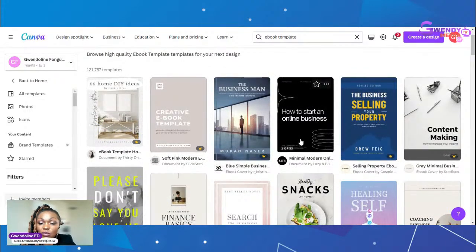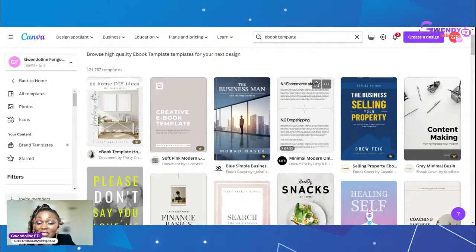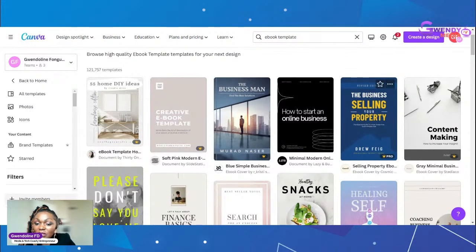I think this one was 22, how to start a business, right? And this is very detailed. 22 pages is not a joke, right? And this one will actually tell you about all kinds of different businesses that you want to create. And then this one, the business of selling your property. So I want us to go with the 12 page, right?